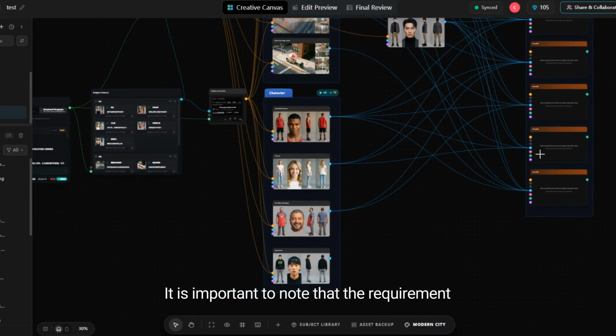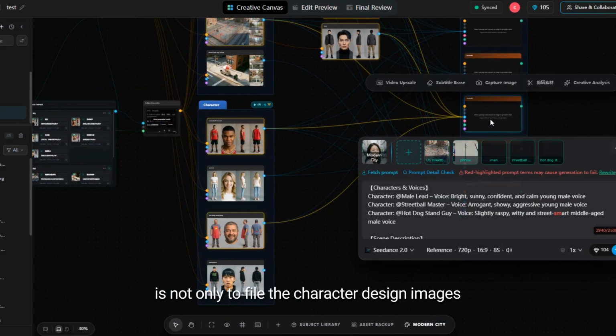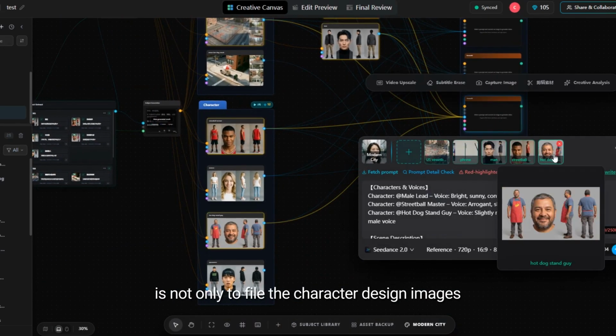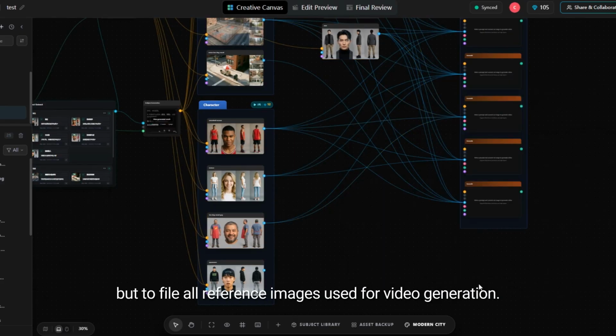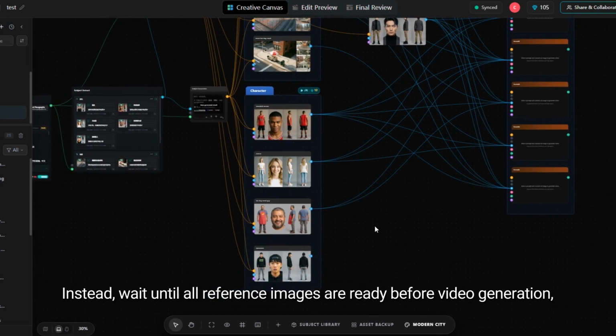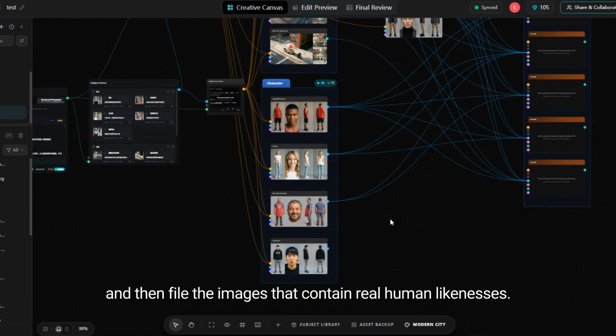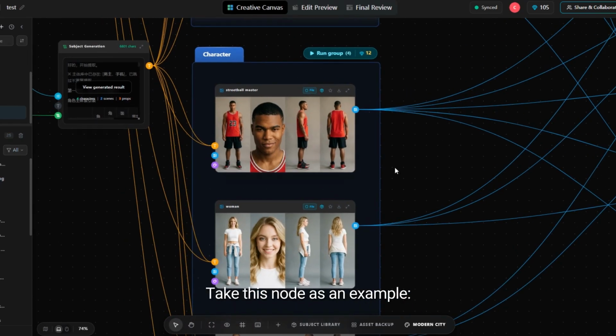It is important to note that the requirement is not only to file the character design images, but to file all reference images used for video generation. Therefore, do not file the design images too early. Instead, wait until all reference images are ready before video generation, and then file the images that contain real human likenesses. Take this node as an example.